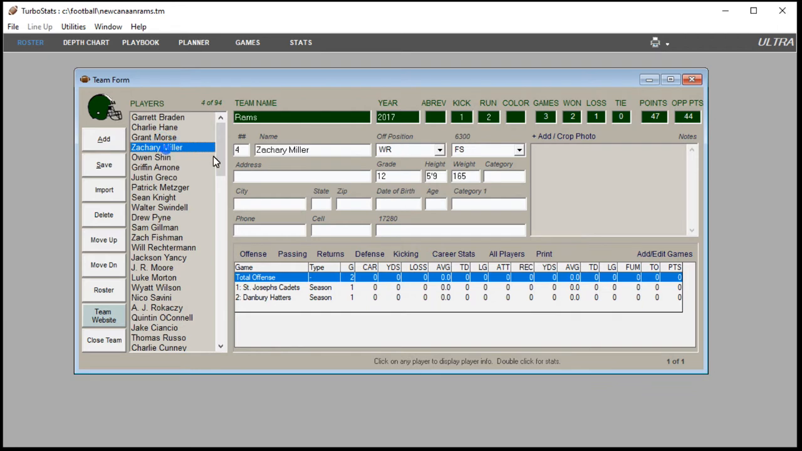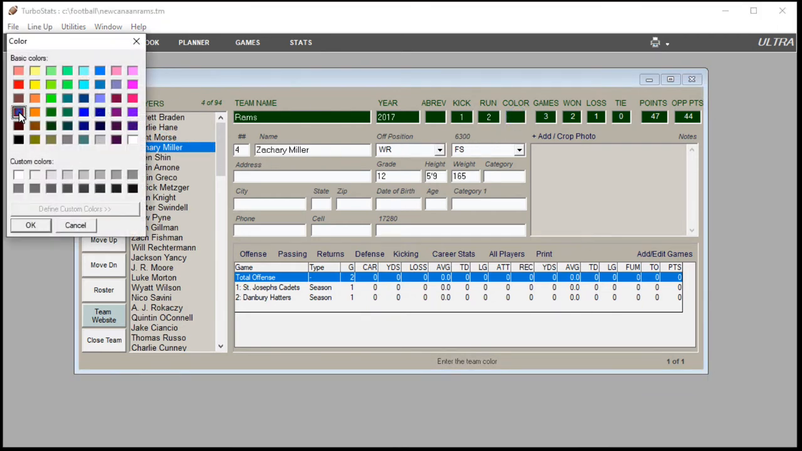And make sure you have your names and numbers in place. You can set the team color by clicking on the color box and using the pick list.